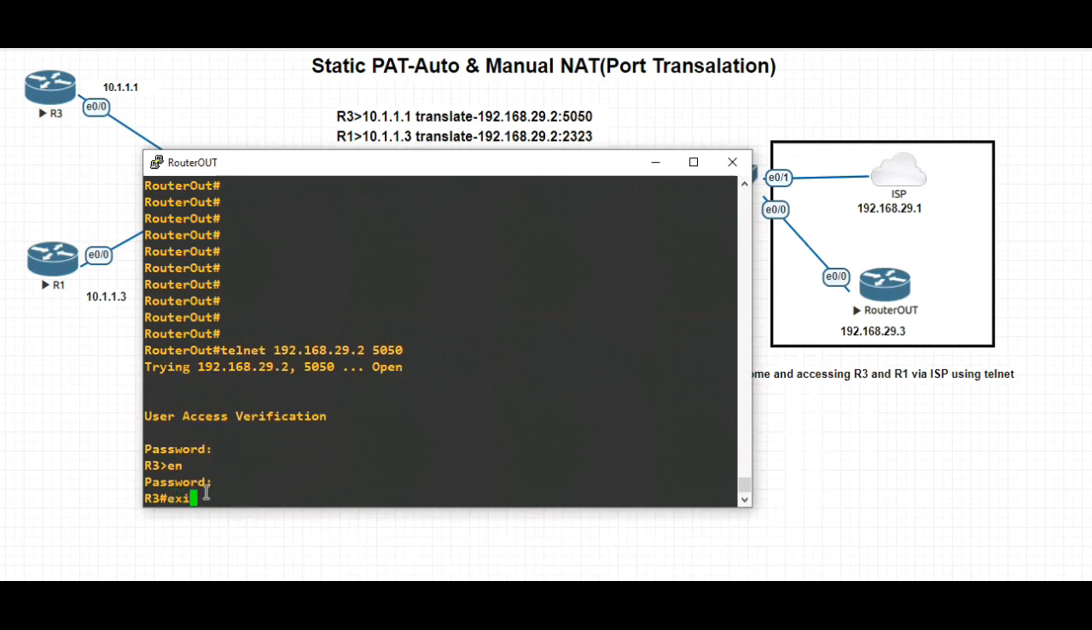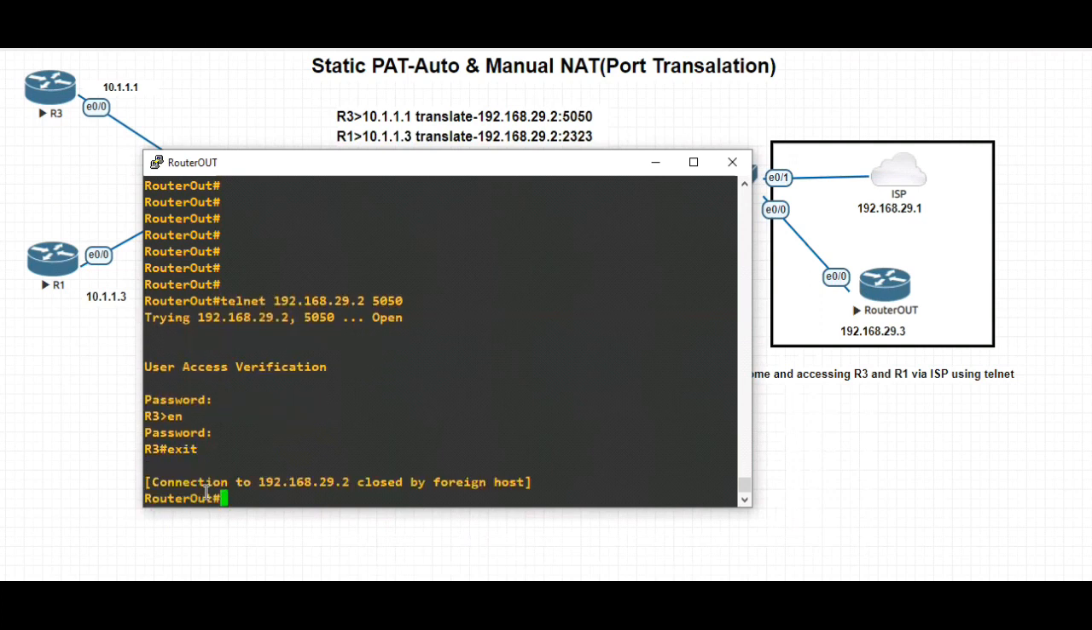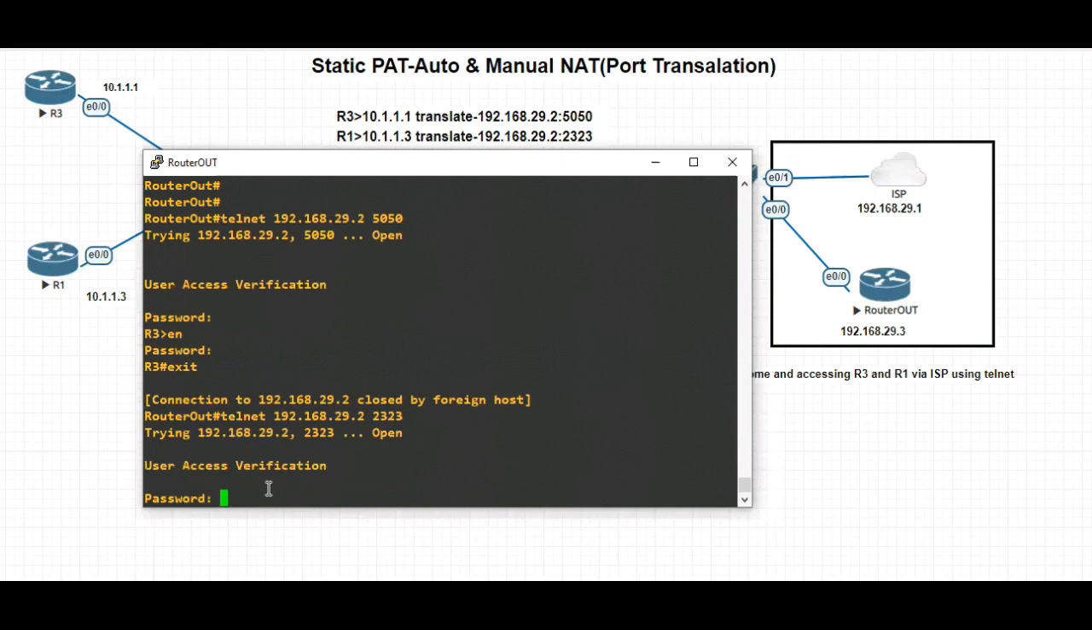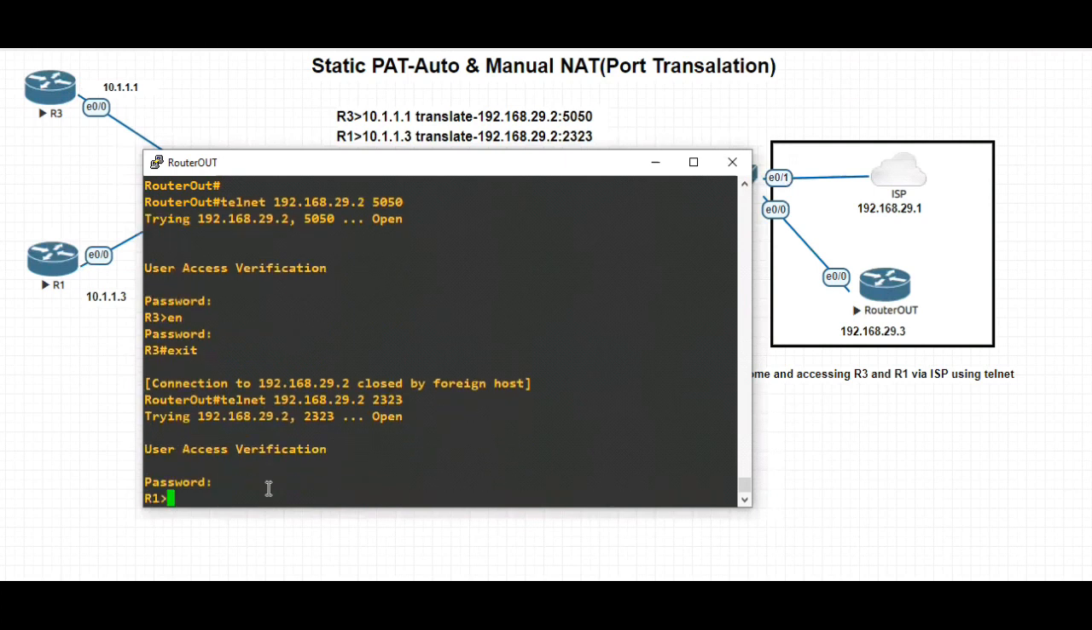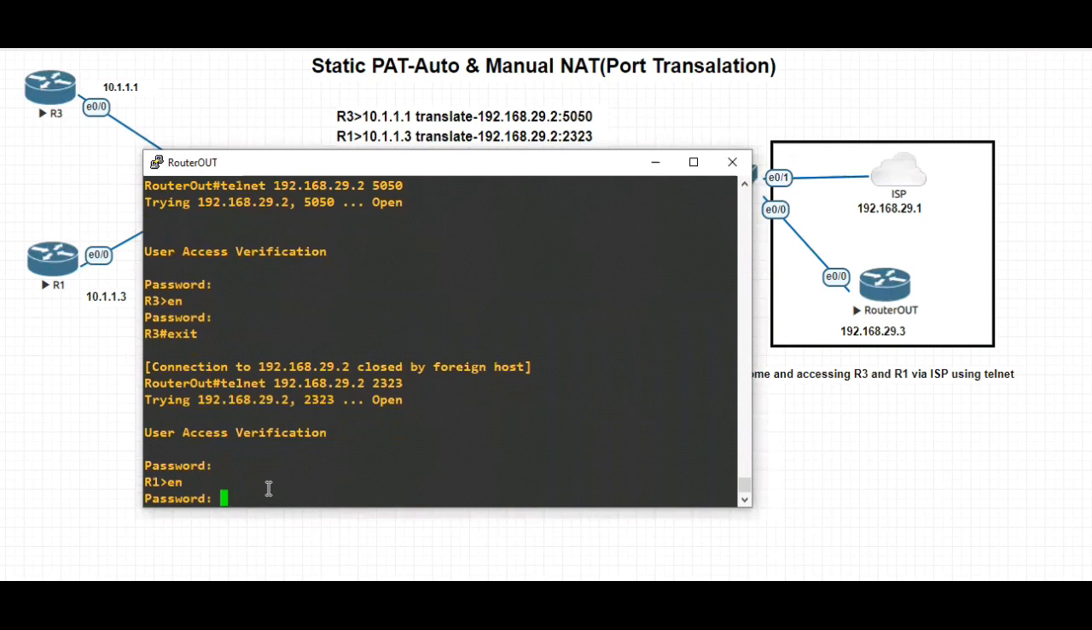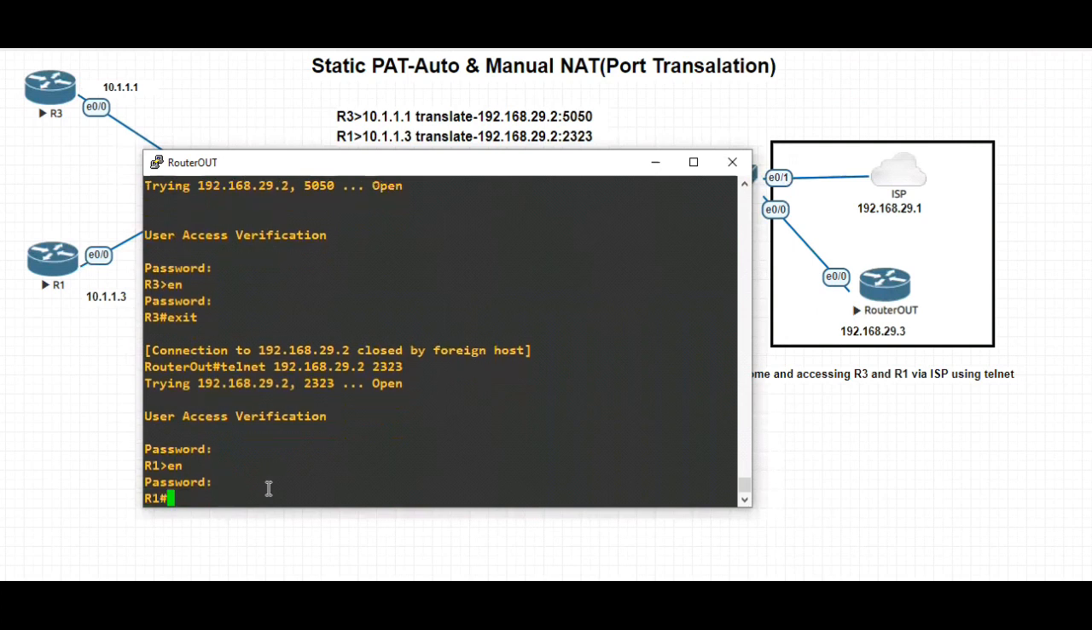And similarly, we want to even connect to R1. So for me to connect to R1, I can still use the same public IP address, but use a different port. So 2323, that we have used in our NAT commands. So I will say telnet 192.168.29.2, and I'll use 2323 for the port number. Okay, it's asking for the password. I say Cisco, enable password ENABLE. There it is. So you can access R1.